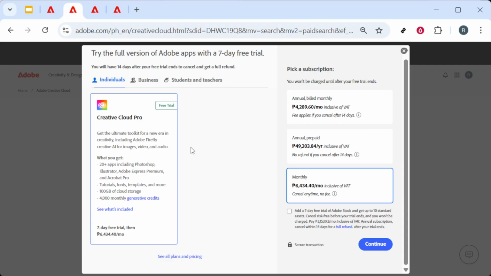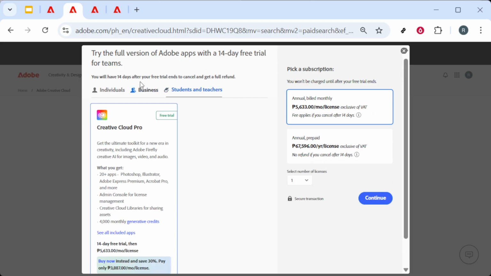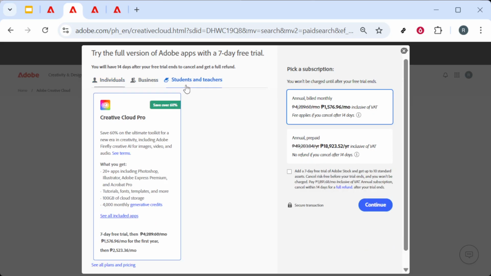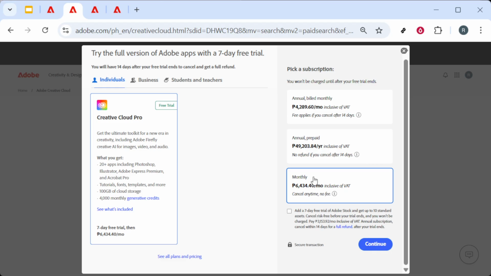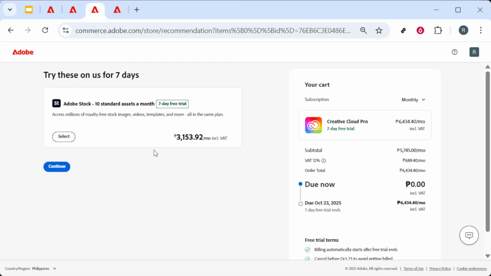Next, choose your plan. Select the student and teacher plan for Creative Cloud, which typically includes all the major apps. Take a moment to review the price, whether you prefer monthly billing or an annual commitment, and check any notes about renewal pricing after the first year. When you're comfortable with the details, click Continue. You may be taken to a recommendation or summary page. Simply confirm what you picked and click Continue again to move forward.